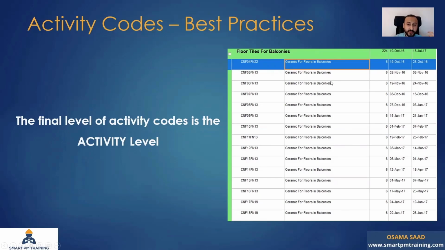So I have, for example, one activity called ceramic for floors and balconies. That's my activity level. So you want to create your lowest level in the funnel as floor tiles for balconies, okay, because you're going to have different levels, right? Finishes, you're going to have under finishes, you're going to have dry area and wet area, bathroom and balcony. Under balconies, you're going to have waterproof and more activities. So under the balcony finishes, WBS, you're going to have ceramic for floors and balconies.